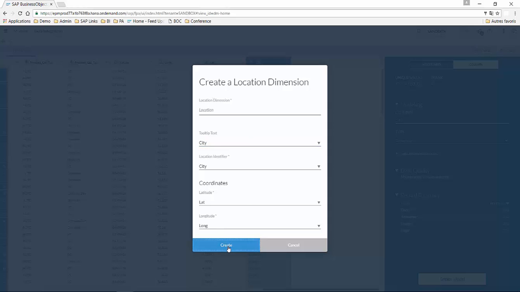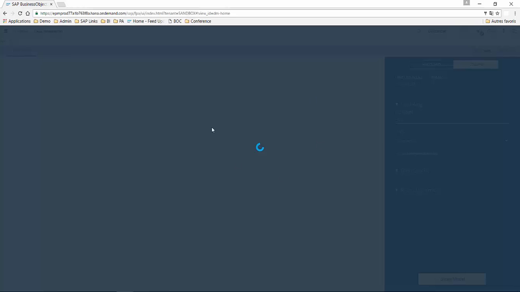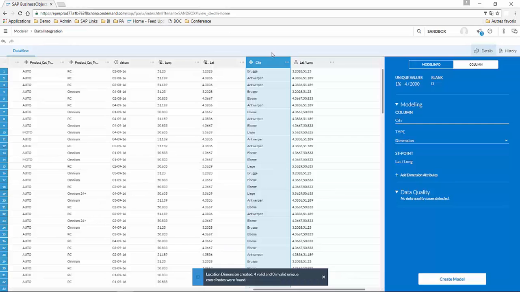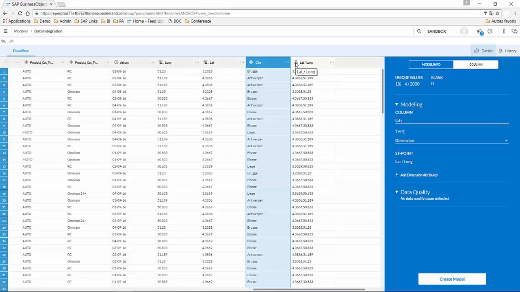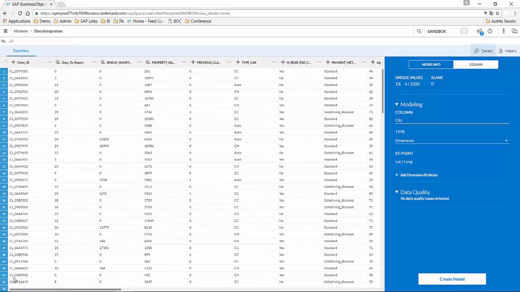So once that's done, I will create it, and it will tell me if everything went well. So yeah, everything is fine. I've got now a location dimension. This is indicated by the lat long icon, so it's a new column that has been added to my dataset. So here we have all the fields. We've seen how many records we have.